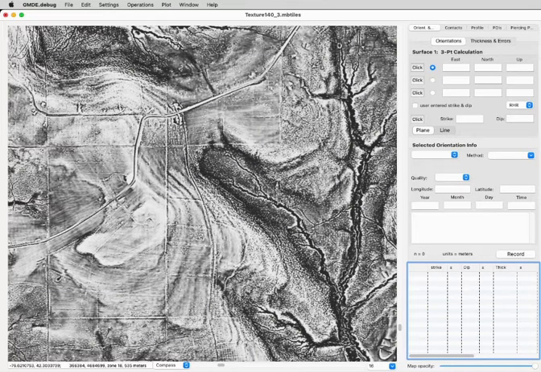Today I'm going to show you how to use GMDE to extract orientation data using a processing of LiDAR DEM, which accentuates the bedding, a process known as texture shading. We're looking at a 2-meter resolution LiDAR image from south of Ithaca, New York, in a region that's completely covered by forests and fields.